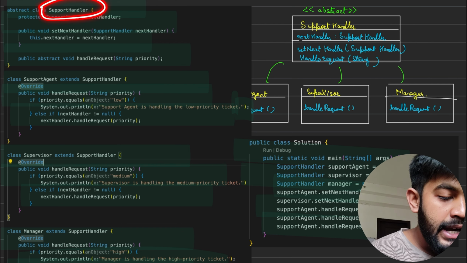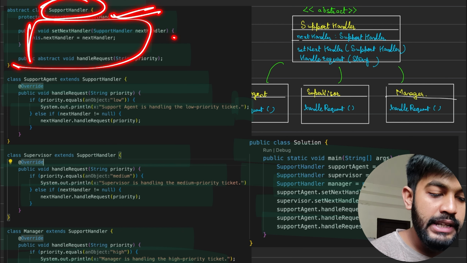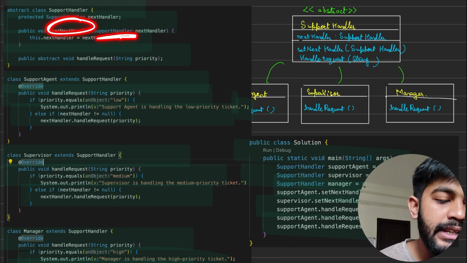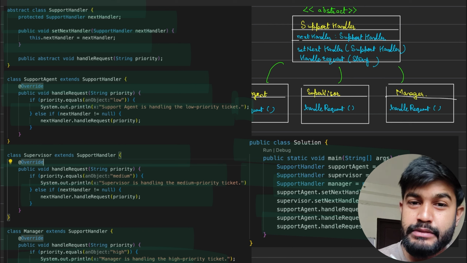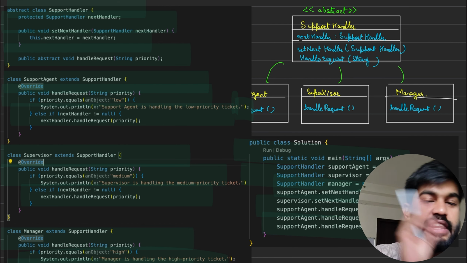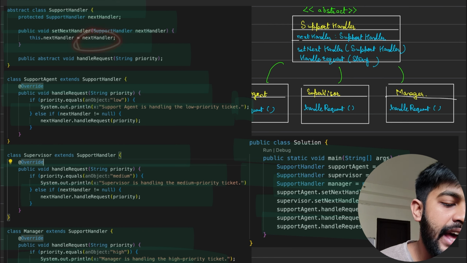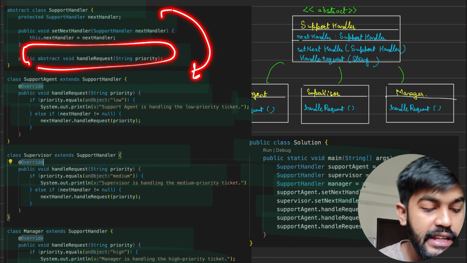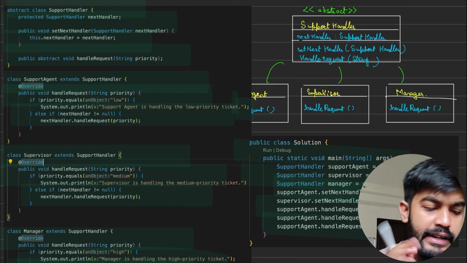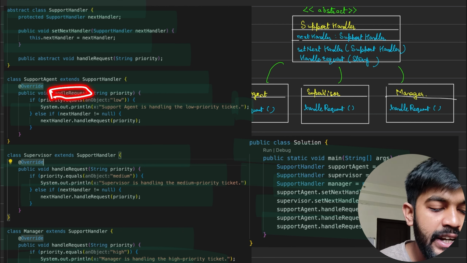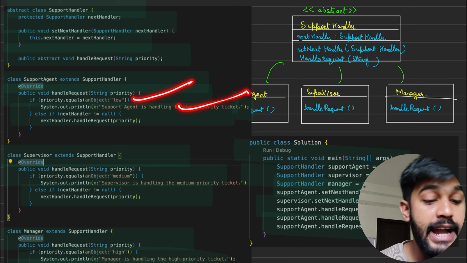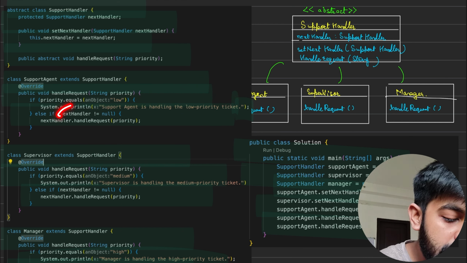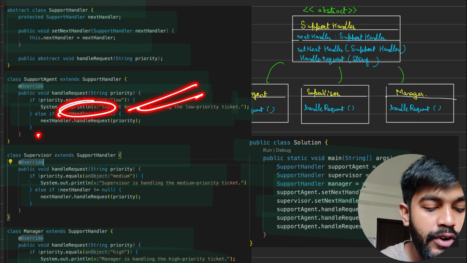Now see what needs to be done. So see, support handler. This is the abstract class I have shown. Support handler would do what? Whenever you give a next handler, it would take something of the data type support handler. That just means anyone who implements this can be accepted. So now it would set it. Handle request is abstract, and people who are implementing or extending this need to implement it. Now override handle request, and it would say if the priority is low, I would handle it. If the priority is not low, then I would check if the next handler is present. If yes, I would pass it on.